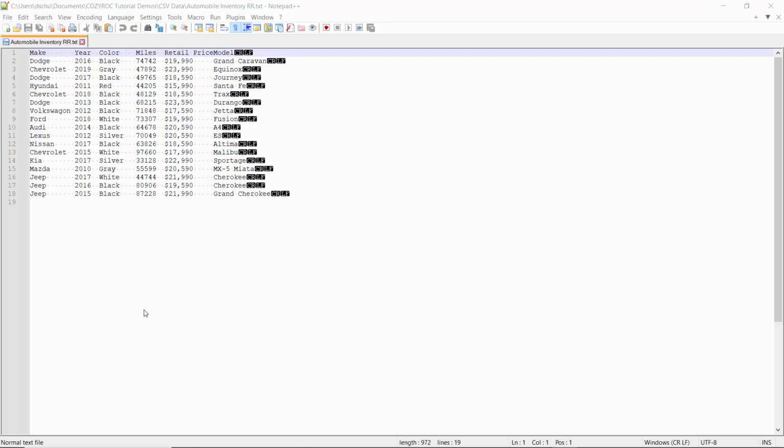This is the source data we'll be using. So it's a ragged right file. And what that means is that each of the columns, except for the last one, are actually a fixed width in length. And the last column, though, ends with the carriage return line feed. So it does not have a fixed width. As you can see there, each row has a different length for that column.